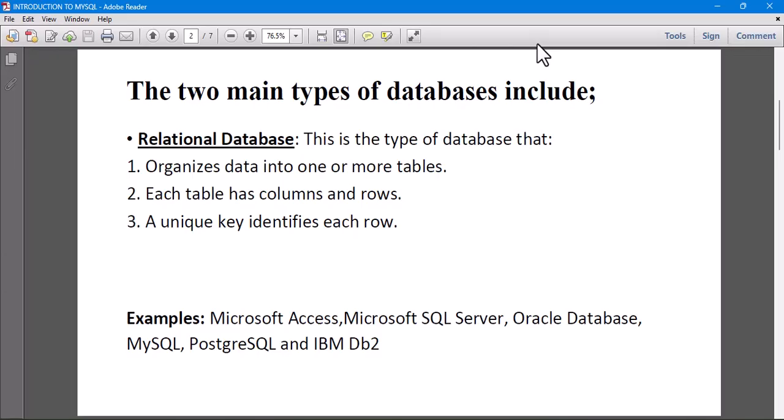There are many types of database, but we are going to look at the two main types. We have what is called a relational database. A relational database is a type of database that organizes data into one or more tables. Each table has columns and rows.